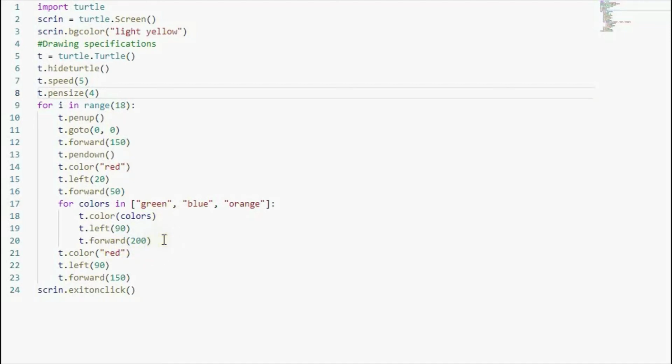So we're going to draw the second square, which is oriented 20 degrees, and then we draw the square. The first side is red, the second side is green, blue, orange, and then we go back to the first side, which is red. We have completed the square. Here is how the image generated.